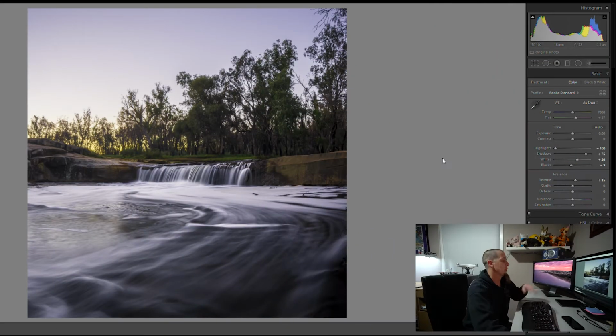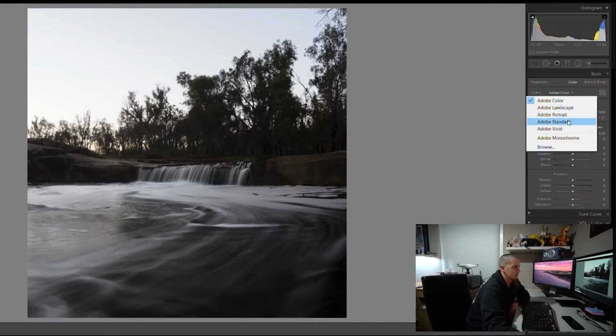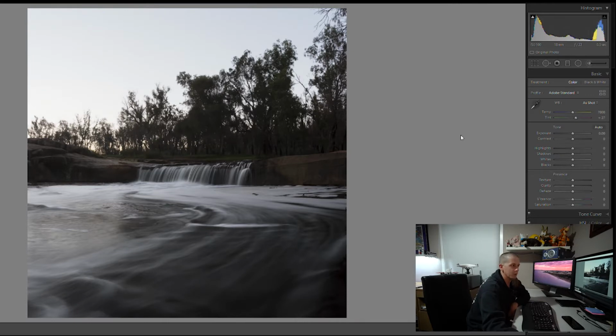Open up Lightroom, and this is the image we're going to check out today. Obviously, the last one that I posted from Noble Falls, that's the edited version. This is the before version. So the very first thing I will do is change the color profile to Adobe Standard. I prefer to work with Standard as opposed to their color.